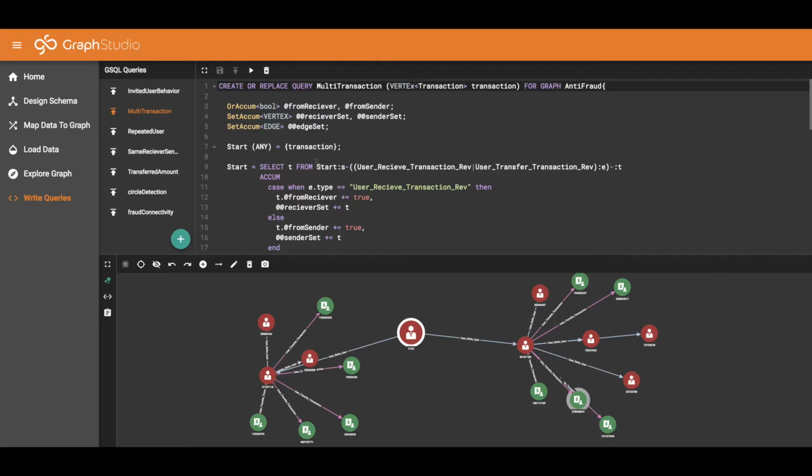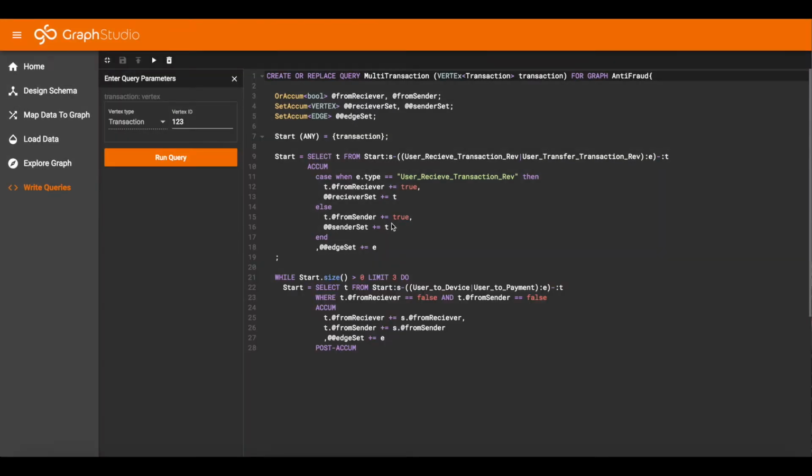This is the multi-transaction query. This is one of our more complex queries. So the input for this one is a transaction. And every transaction, of course, has a sender and a receiver. So we were first going to assemble a network around each of those two persons.